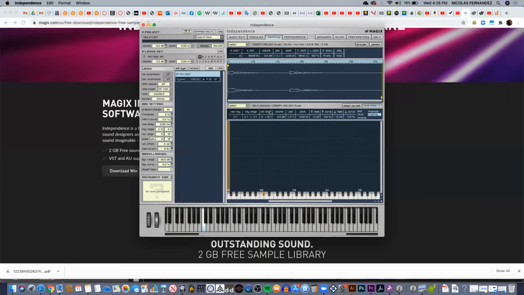So let's say that I don't want to start there, or I want to start there, but I want to shorten this sample. There are two markers, one that determines the starting point and the other the ending, these yellow markers. So if I go here, let's play it again. And that's it. So this is going to determine where to start and where to end. I can zoom in, zoom out the audio region if I want to be more precise.